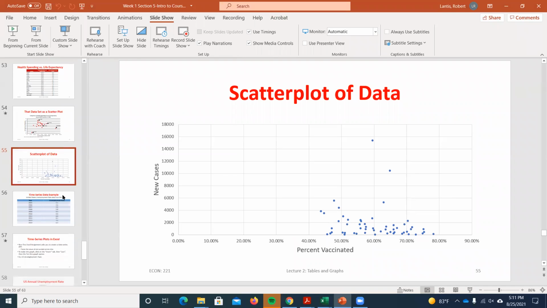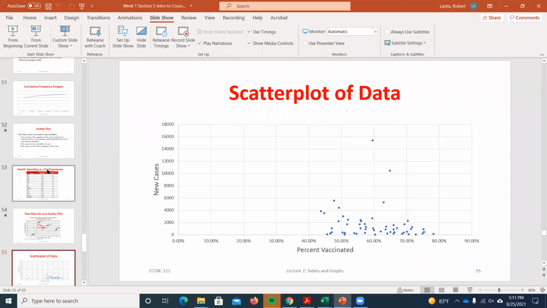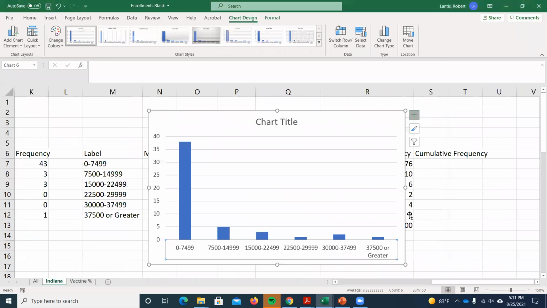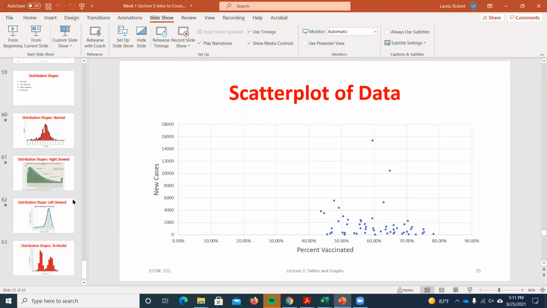So I think what we're going to do starting Monday is come back to that Indiana data. We're going to create and talk about cumulative frequencies. And I'm also going to show you some time series stuff. Once we do that, we'll jump off into the next category, where we'll think about distributions and calculating means and variances and all these fun things. But that won't happen until Monday.